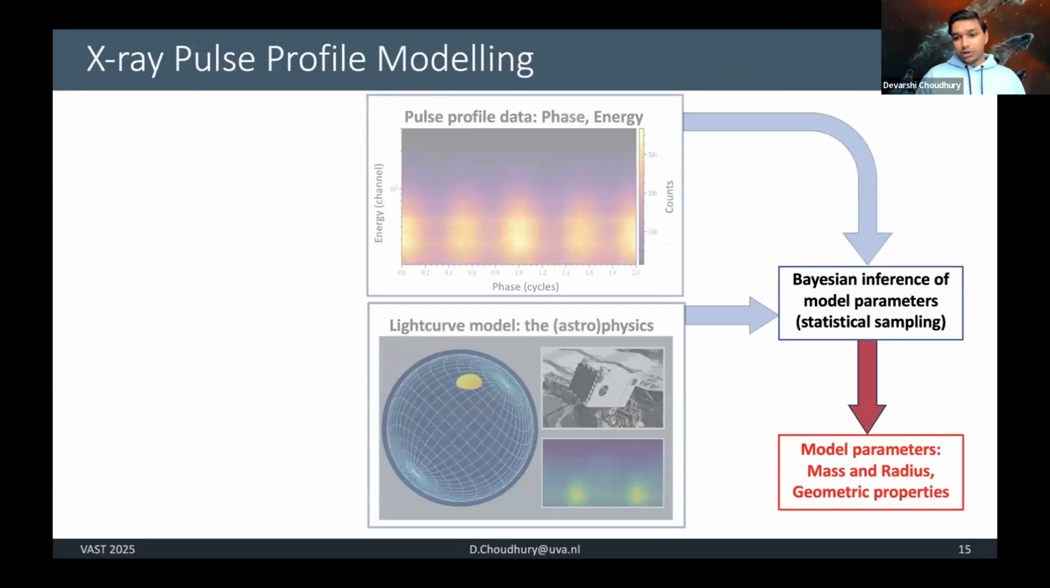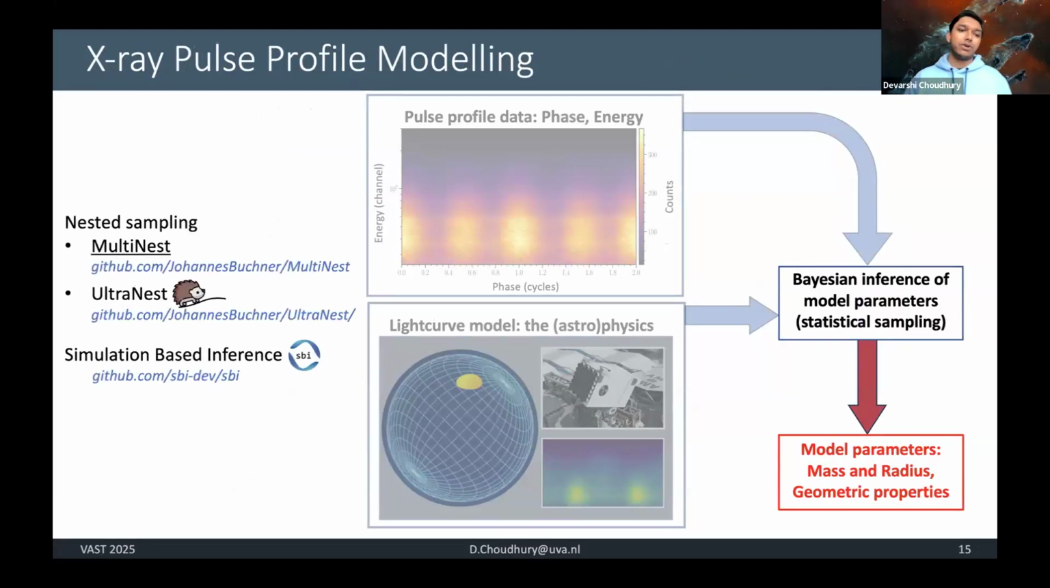Okay, so with our data and model in hand, we can conduct statistical sampling, for which we use so far, for all of the real data analyses, the nested sampling software called Multinest. But now we've also incorporated Ultranest into the pipeline. We have been cross-testing it to also check the robustness of each of these sampling methods. And we are looking forward towards simulation-based inference.